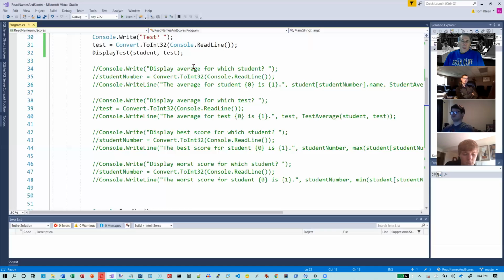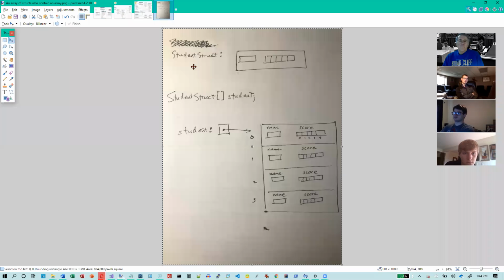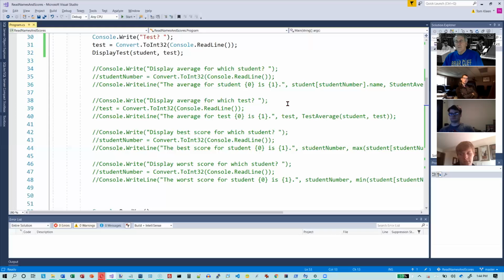Once you understand this little hierarchy right here, the whole thing is called student. One element is student sub I, and its type is student struct. Then this is student sub I.name. This is student sub I.score, which refers to all of them. Student sub I.score sub j refers to one of them. Once you get that hierarchy down, which is perfectly logical, then this stuff isn't all that hard to write. But you need to do it a little bit.